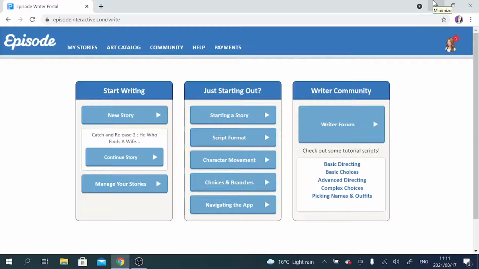Welcome to the Episode Writer Portal. This is where you're going to be coding all of your stories for Episode. As you can see, there's a section that says Start Writing, Just Starting Out, and the Writer Community. You also have sections that say My Stories, the Art Catalog, Community, Help, and Payments.